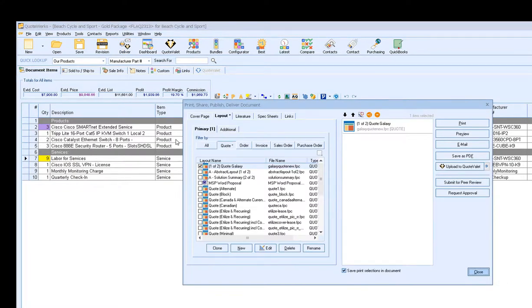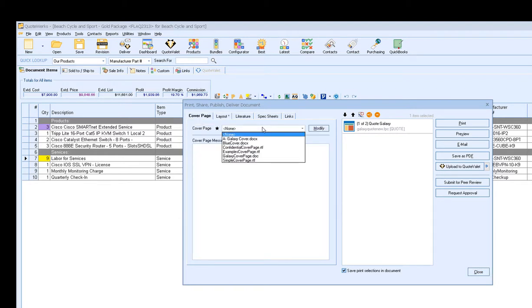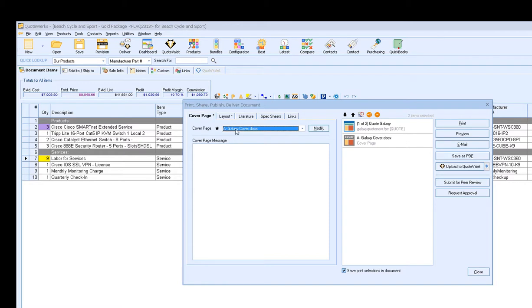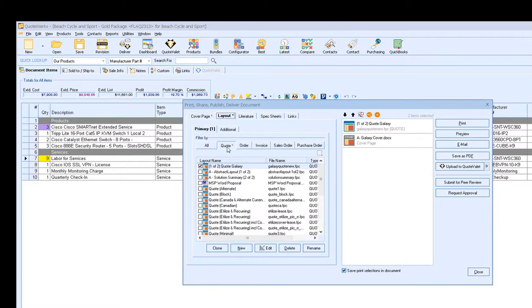We're just going to build our document by first selecting our cover page. So we want to include a cover page, maybe it's a new customer, so we'll add a cover page to our document. We'll then select the layout. The layout's going to be the output of the document, so this is what the customer is going to receive from us when we send it. So we want to make sure we select the layout.